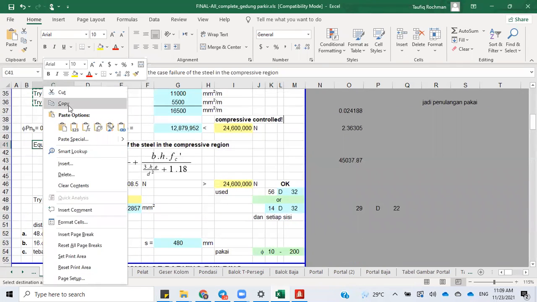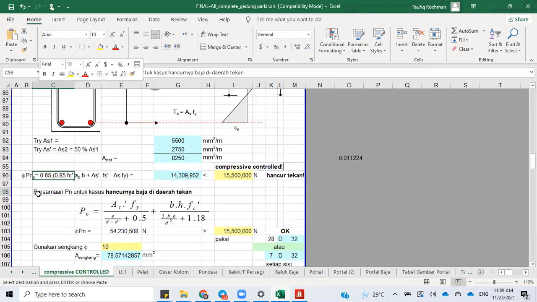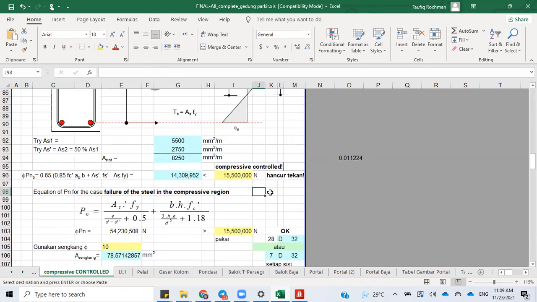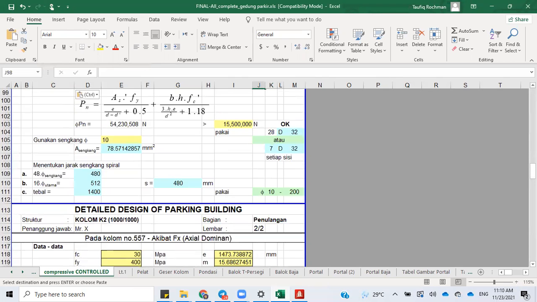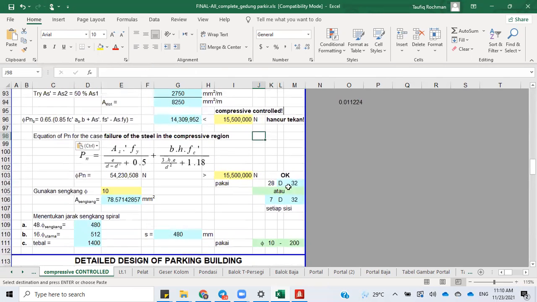Okay. Equation, Whitney equation. Okay, and then we find the value is far. The CPN is larger over and over the PU. Okay, and then you may also decrease if compression control.